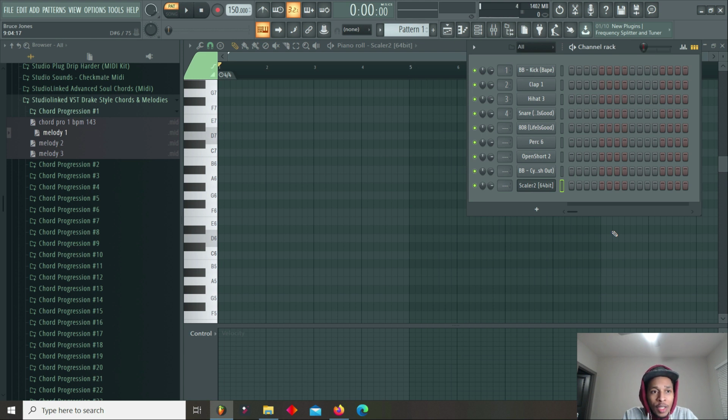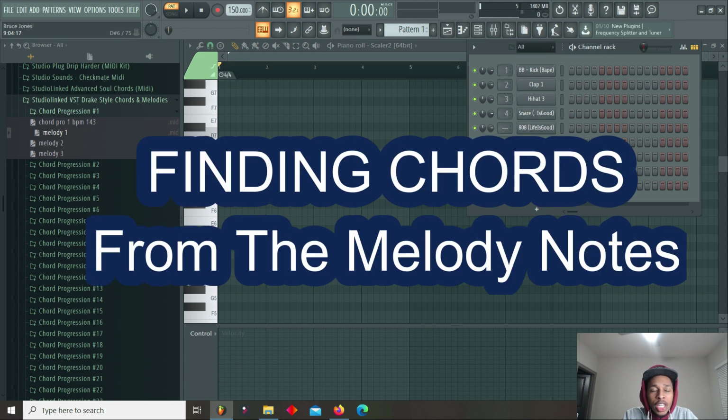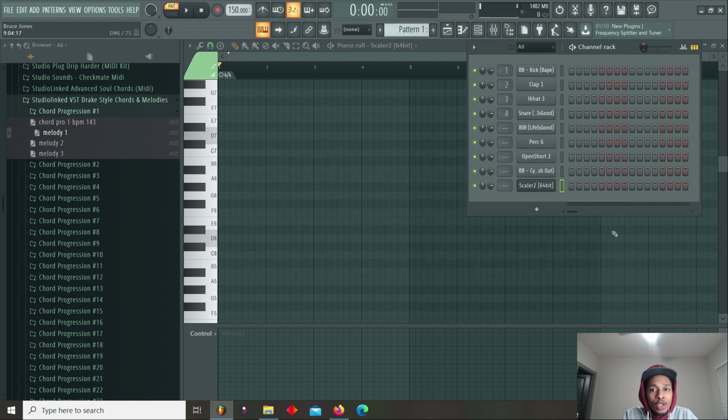In today's video, we're going to do some reverse engineering. That's right, reverse engineering in Scalar 2.2. We're going to take the melody and find chords. Usually we do the chords first, then we put the melody on top. In today's tutorial, we're showing you how to take a melody and find the chords to go with it.